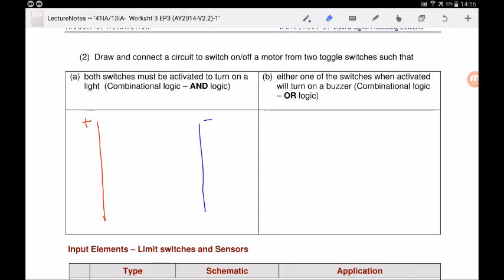So I will have 2 toggle switches and both must be activated. So it's an AND logic. How do you draw AND logic? Okay, let's take a look. First, I must have this first toggle switch. Okay, AND means together in series, right? So I'll have the second toggle switch too, because the question says 2 toggle switches.